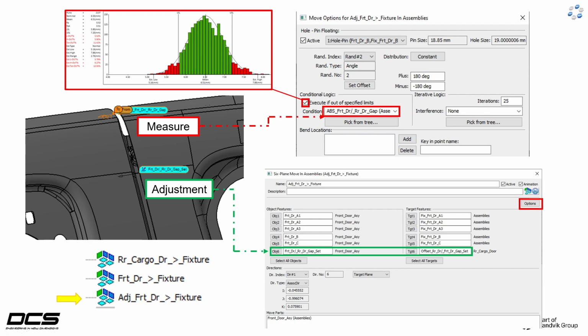And what I mean by that is if the front door and the rear door are located via their tools and they check the gap, there's no point in adjusting. So we don't want to override any of that, the original move. We only want to add this adjustment or adjust this front door if this gap measurement is out of spec. And that's exactly what we accomplish using conditional logic, hooking it up with that measurement and telling it to execute if it is out of its specified limits.